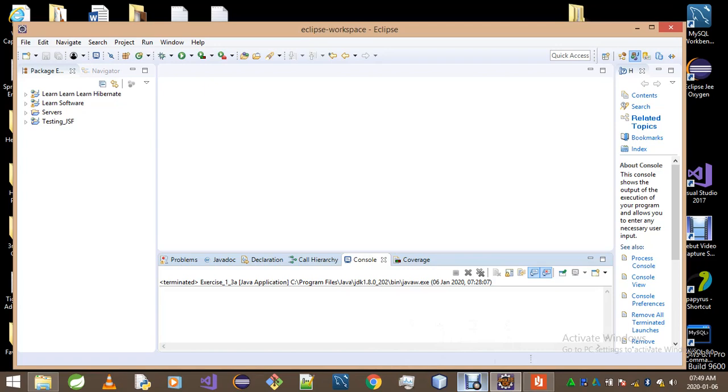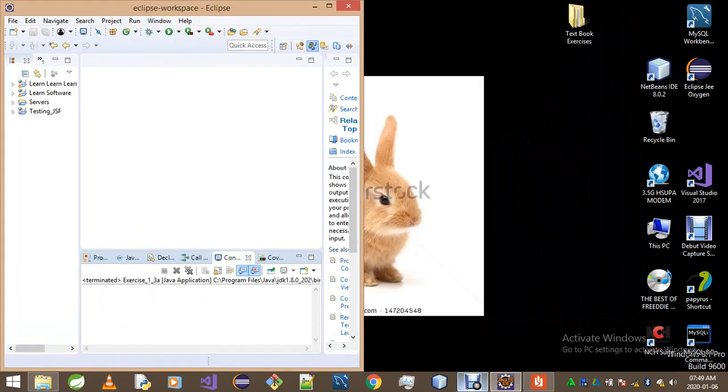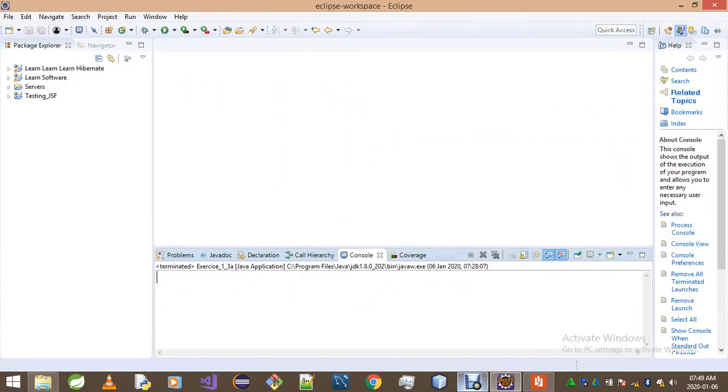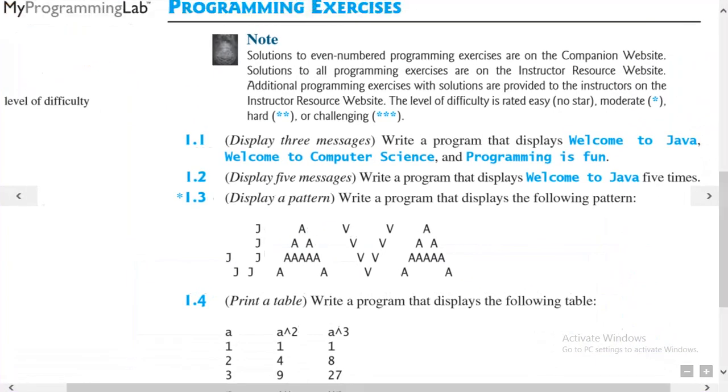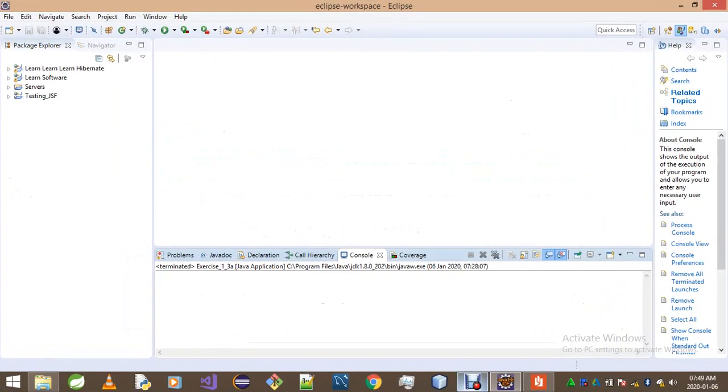Exercise 1.3 from student B's perspective. So without any further ado, let's look at the question. Basically, what we are required to do is to display this pairing here. However, student B is going to play around with the pairing a little bit. So let's get on to it.